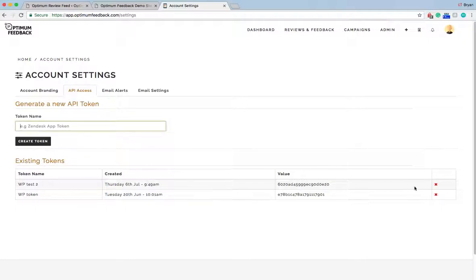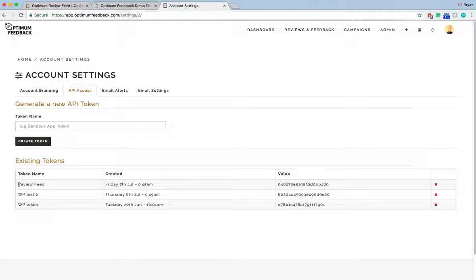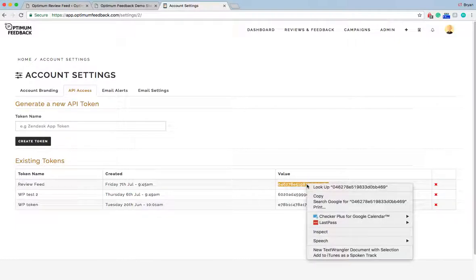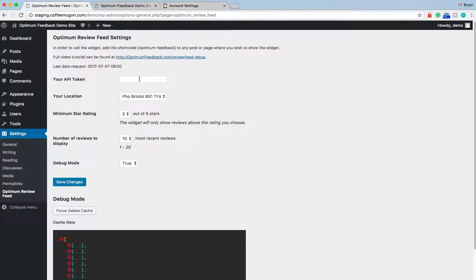So ignore these two. These are my existing API tokens. But what you need to do is just name this token. You can name it whatever you want. We'll just call it Review Feed, and click Create Token. And once you do this, you're going to have a line here with a random set of numbers over here. So you need to copy this part here with the random numbers. Just copy this one, and this is the number that goes into this field here.